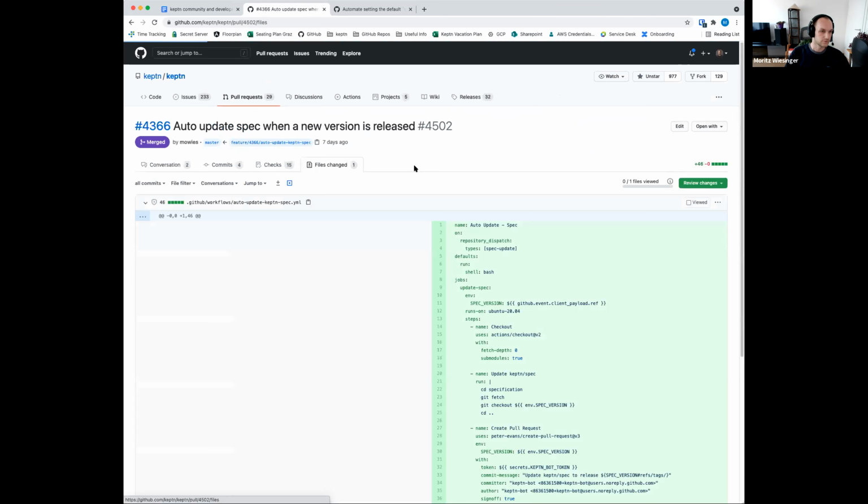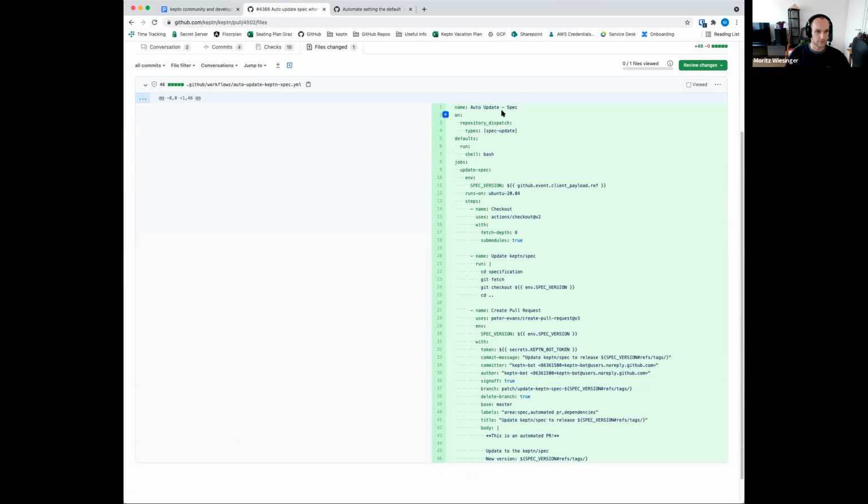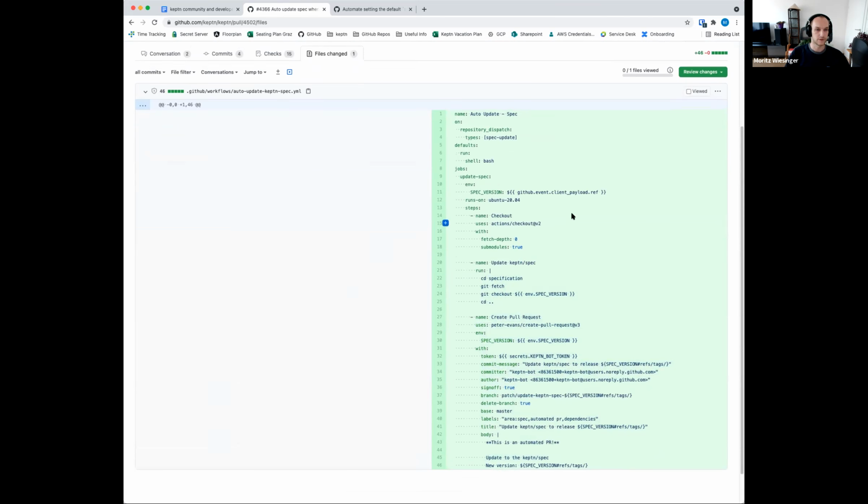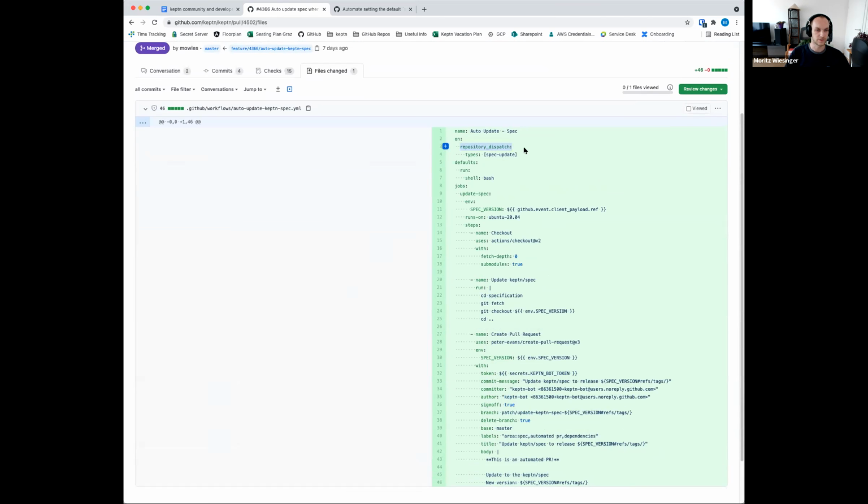To quickly show you, we have this small Github action now. It's actually in the Keptn repo, not in the spec repo. All it does is check out the new version and then create a PR for it. The whole thing is triggered by this repository dispatch event that comes from the Keptn spec repo with this specific type. On the other side, in the Keptn spec repo, this event is only sent on push of a release tag. So this is how this is updated now.